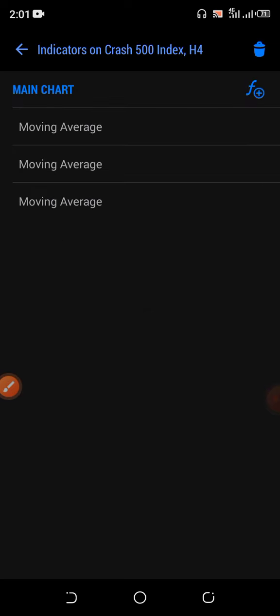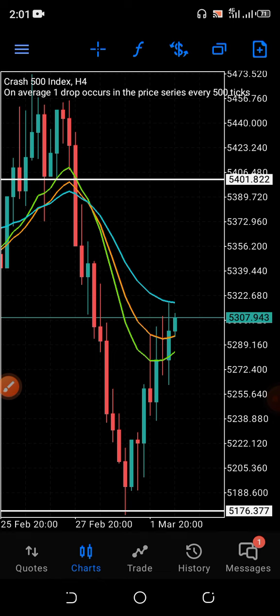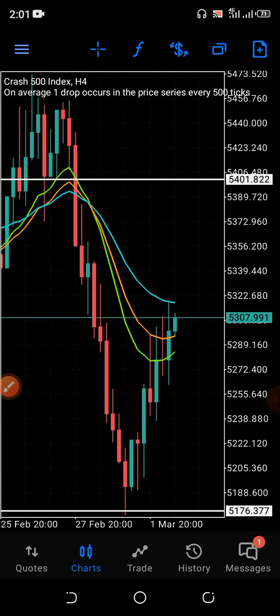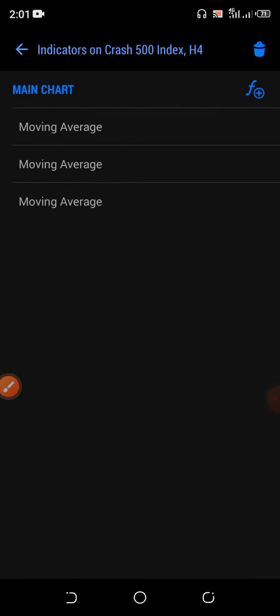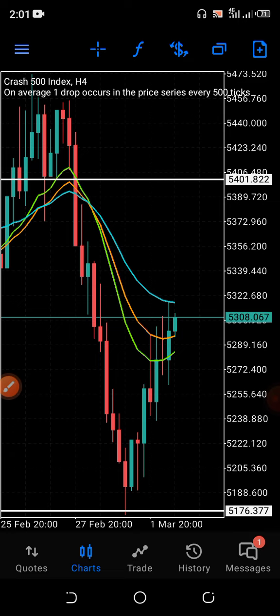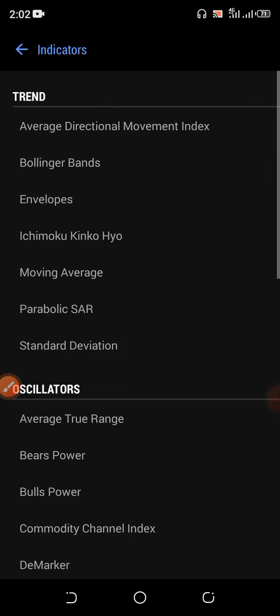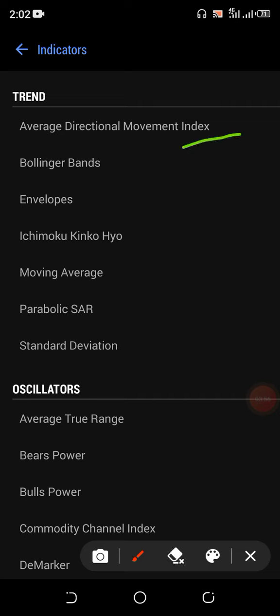All right, so look at the trend colors that we have on the main chart. That is the trend colors that we have. So that is how we added it. Just follow here, touch the F on the screen, then touch it. You will see main chart, then you see F plus, circled F plus. Just touch it. You will add anything you have in this area.